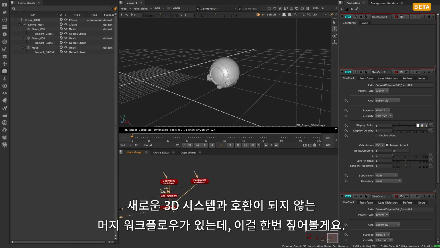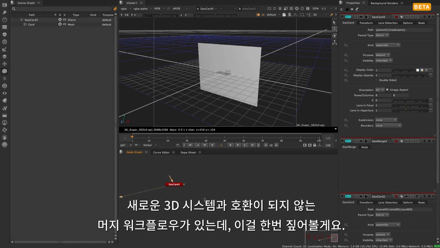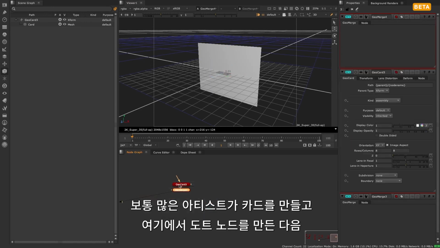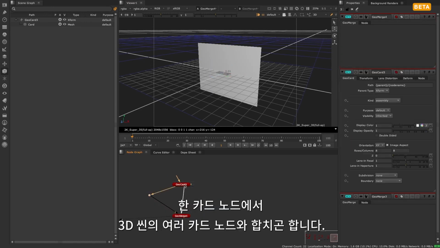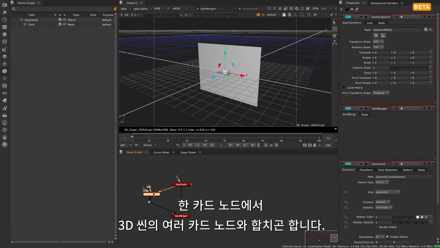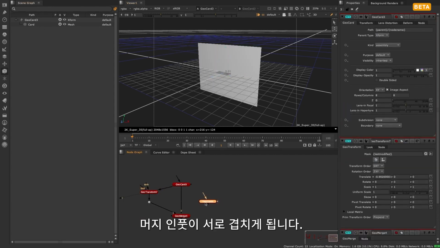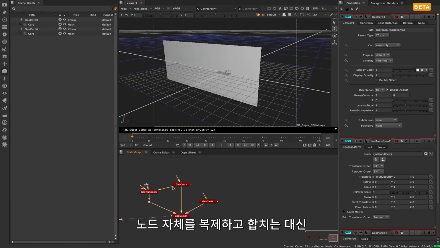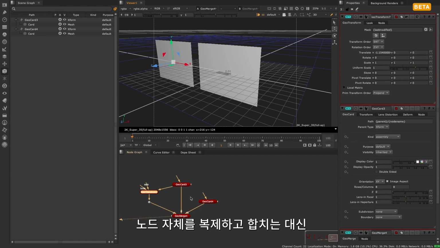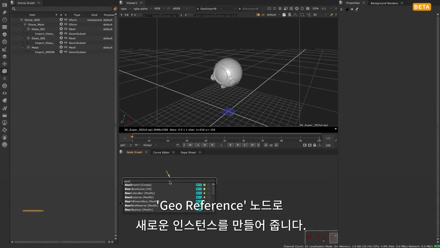There is one merging workflow which will not work with the new 3D system that we wanted to highlight. We know many artists are used to creating a card, creating a dot node from this, and then merging this back on itself to create two or more cards in your 3D scene from a single card node. This will not work in the new system, as only one unique ID will be created, and the merge inputs will just overwrite each other. Instead, either duplicate the node itself and combine, or use the GeoReference node to create a new instance.